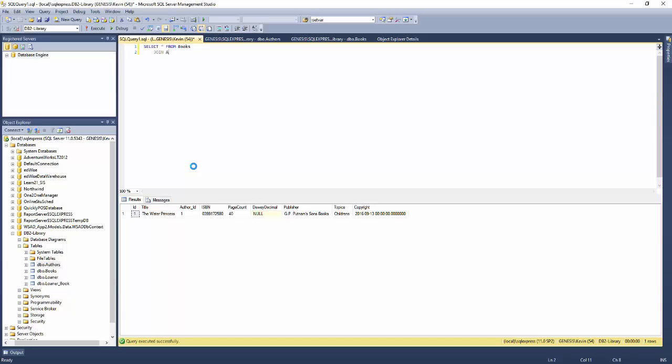Just the same, we can join authors on books.authorid equals authors.id, and that will bring back the book and the author, just like in our demo data. So now we can actually see how our data would work and function in the real world.